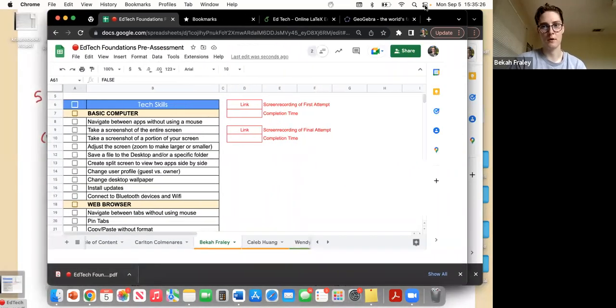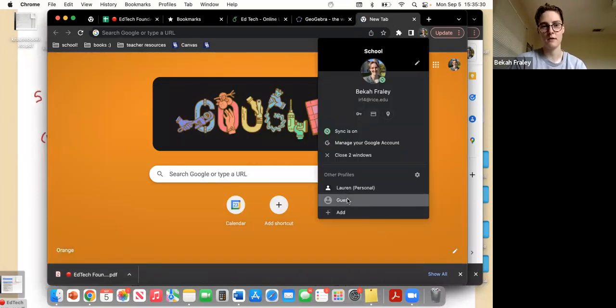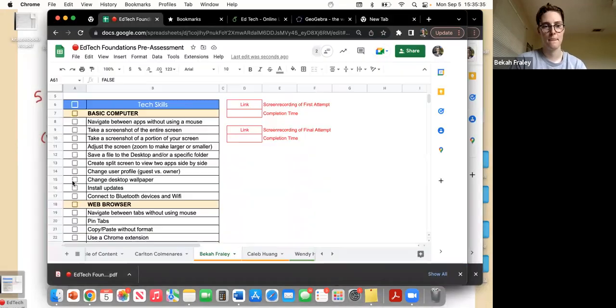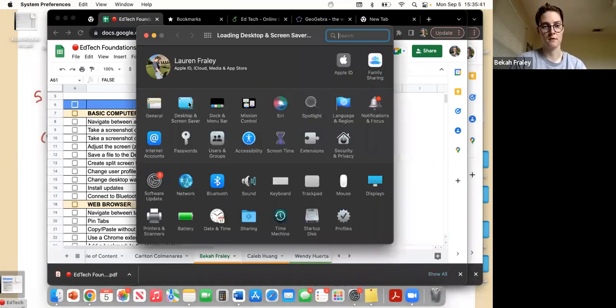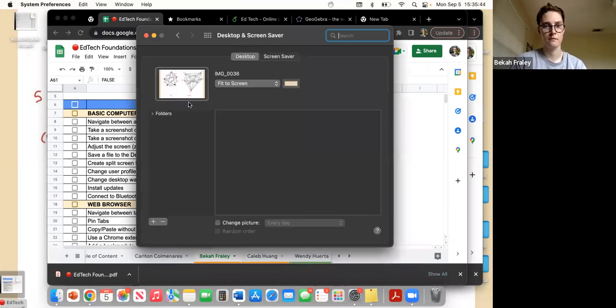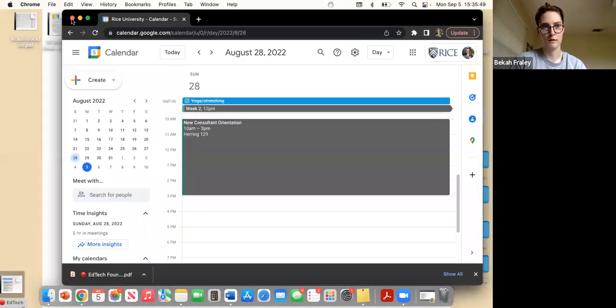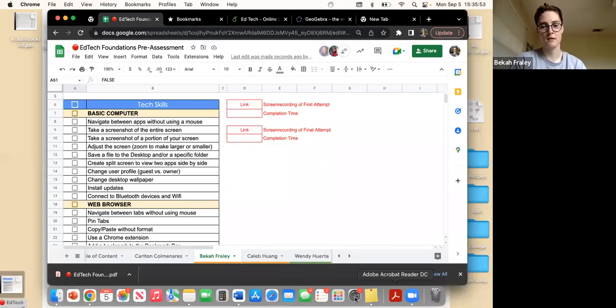To change the user profile, I go to a new tab and then I have a couple profiles here I can switch between. All right. Changing the desktop wallpaper is under System Preferences. I'll choose a graph. It's my wallpaper now. Yeah. All right. Install updates. Go to System Preferences and then Software Update.